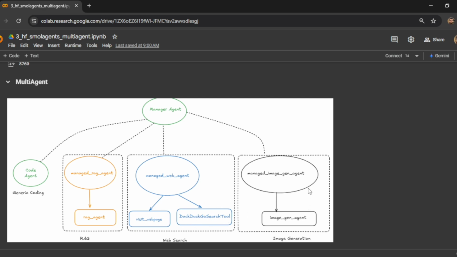And the last one we have is the image generation agent. It will take the user prompt, and if the prompt is related to generating an image, then it will pass the control to this particular agent to generate an image from the text. So let's get started with this.